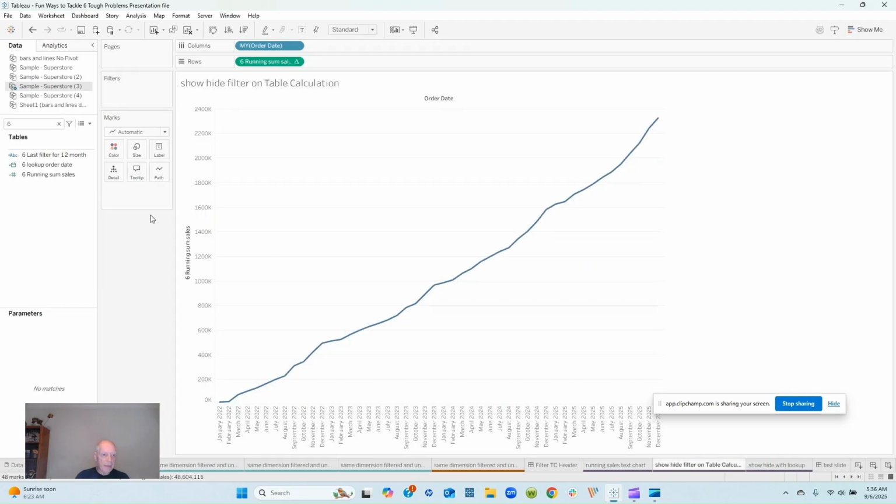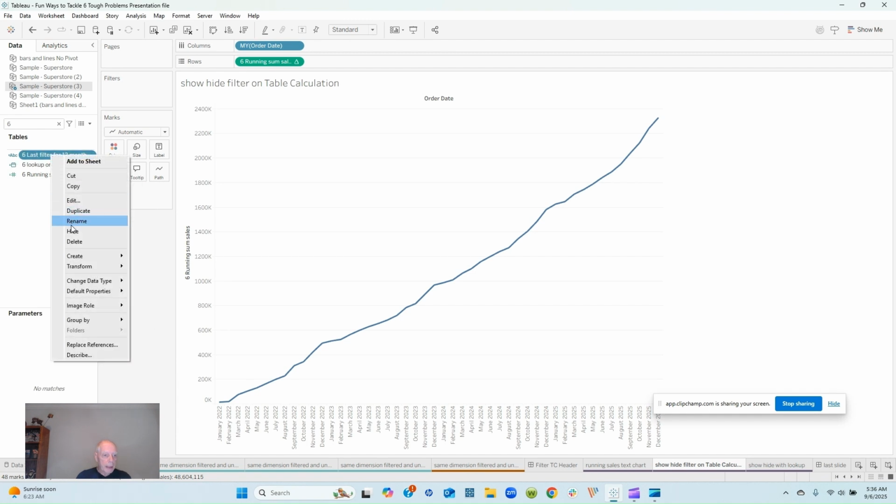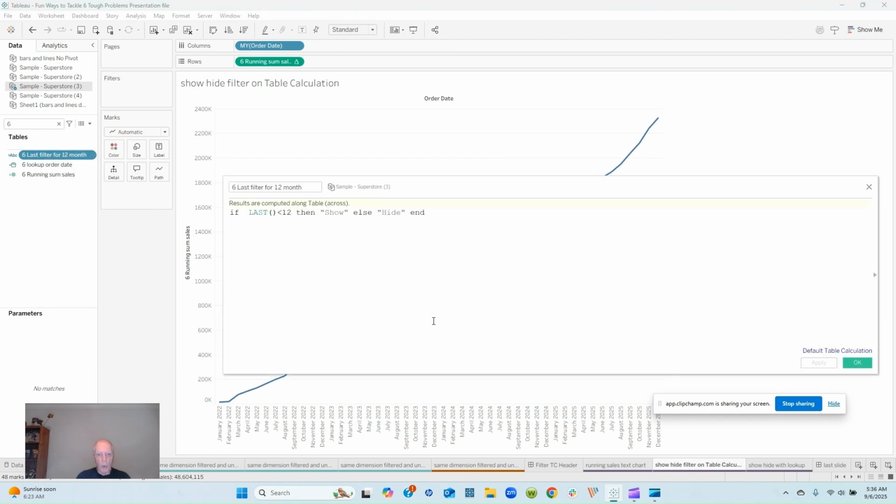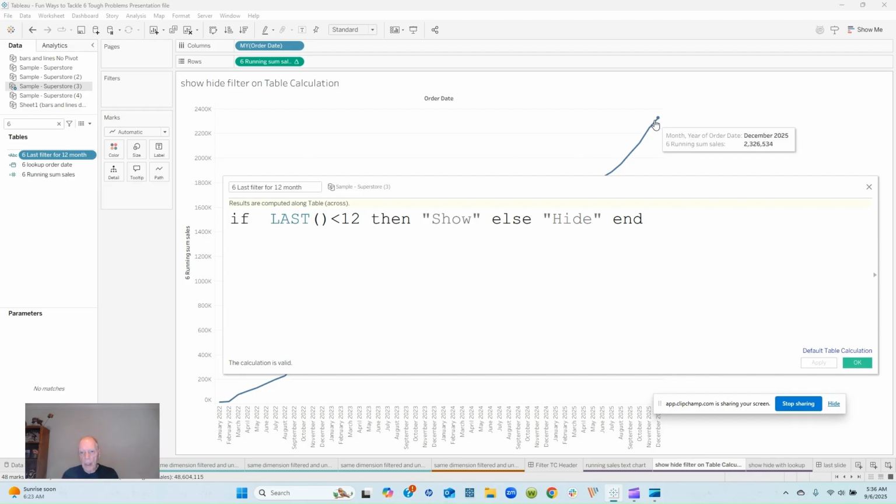And I'm going to add that filter, and you've probably seen this done before. I'm going to use a last filter, and all this says is if the value of last, which is a table calculation in itself, and it calculates from 0 and calculates upward. It increases going back to the left. If it's less than 12, then show. If it's otherwise, hide.